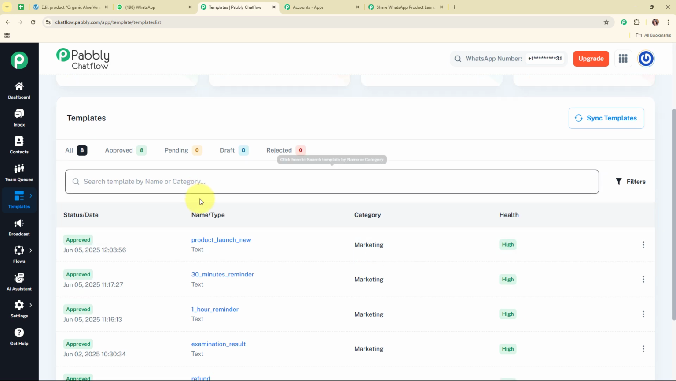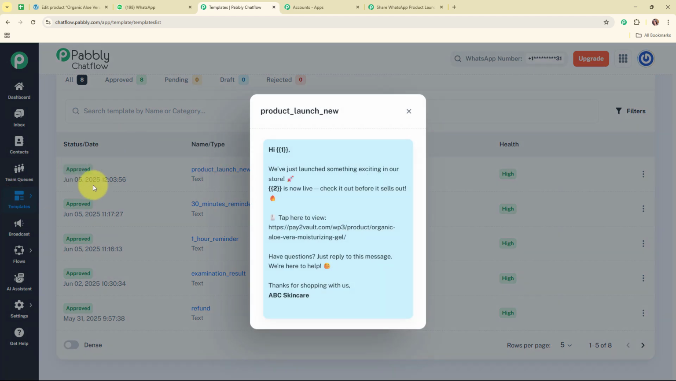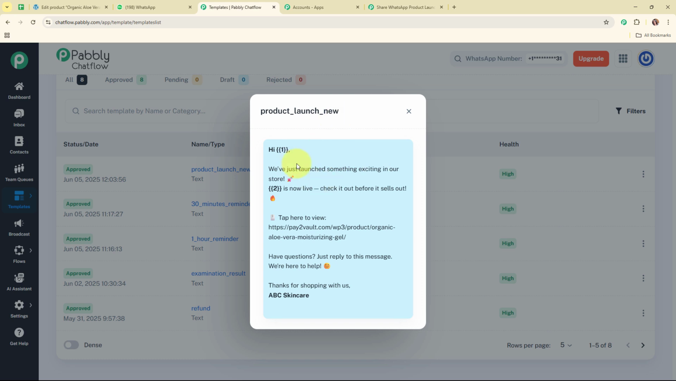Alright, so here I've already created a template with the name Product Launch New, and you can see the status of my template as well, that is approved over here. And here you can see the message that I've drafted that says, "Hi {{1}}, we have just launched something exciting in our store. {{2}} is now live. Check it out before it sells out. Tap here to view. This is the link of the product," and it says, "Have questions? Just reply to this message. We are here to help. Thanks for shopping with us, ABC Skincare."